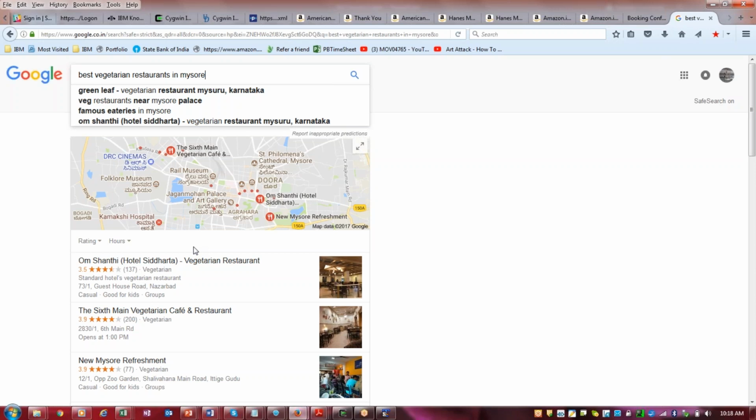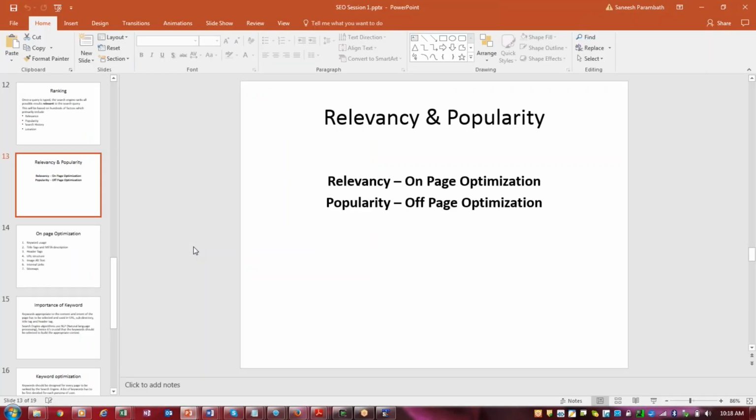So your website will be ranked based on the relevancy. How close your website's content is towards the search query. That is the first thing. That is relevancy.